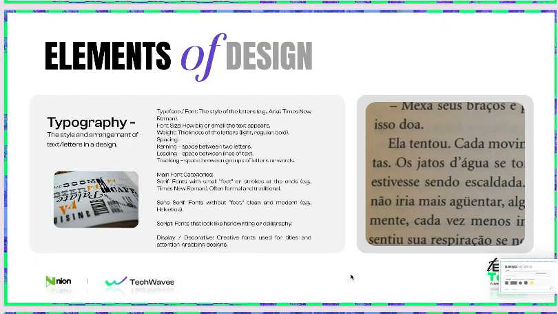Typography. Typography is the style and arrangement of text and letters in design. You all know what typography is. What you're looking at right here is typography. Anything you can read is typography. Now, with terminologies in typography, you have your typeface.